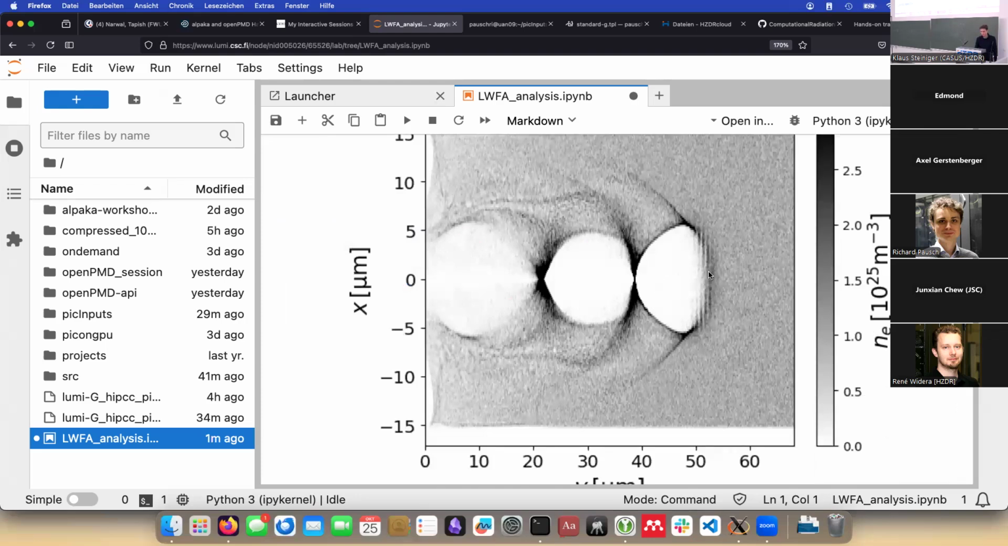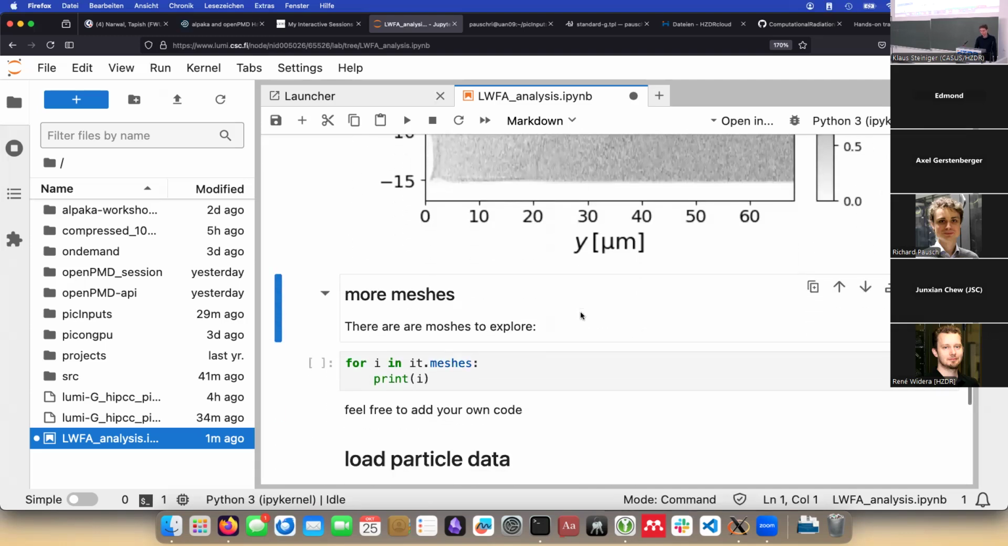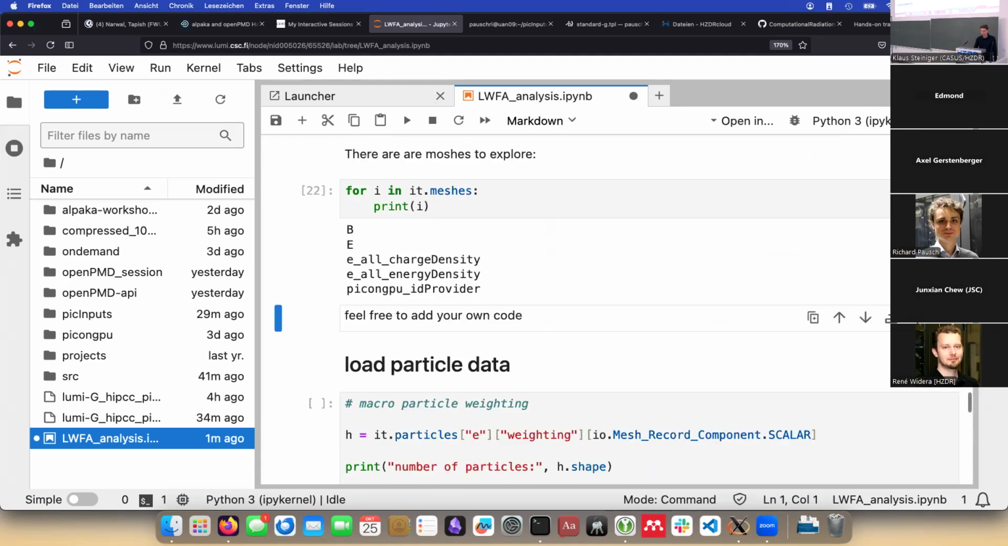You see the laser field imprinted here in the density. There's no laser field visible in that visualization, and then the cavities that are created by pushing the electrons aside, creating that wake in which we can accelerate electrons. There are, of course, many more meshes.